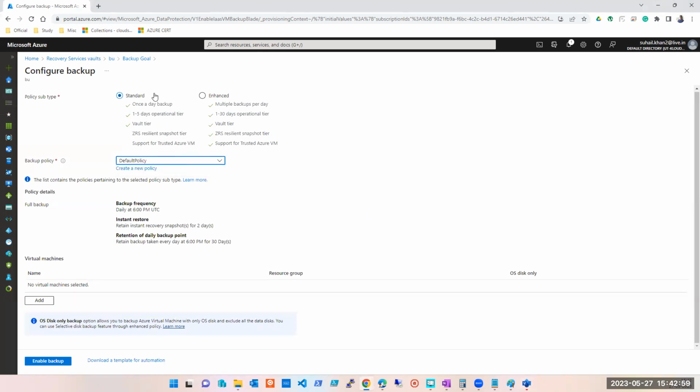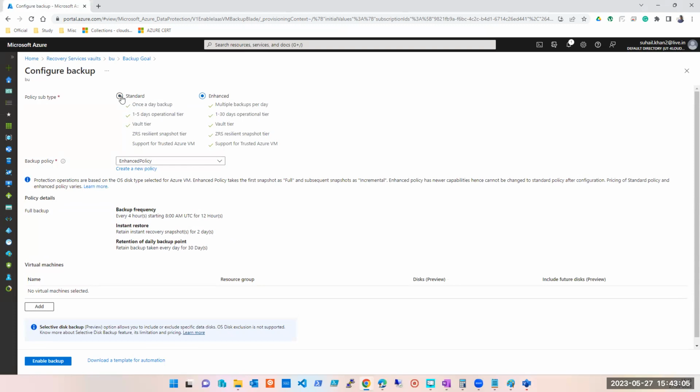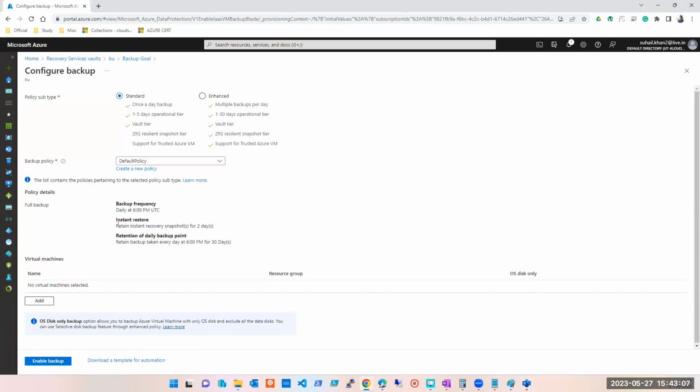The policy. Okay, I'll explain it to you. Policy पे हम आते हैं. I'll explain it to you when we create it. Okay, but how to add a machine here? This is how you can add a machine.